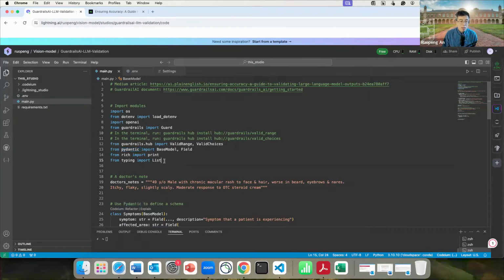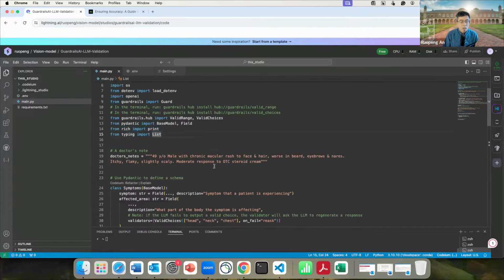And here we also import additional modules such as typing, a list from typing. So here, following the Medium tutorial, this is a doctor note. As you can see, this is just a string, with a lot of information condensed into this doctor's note.